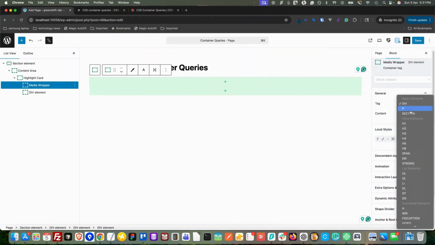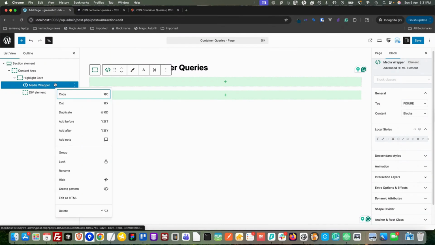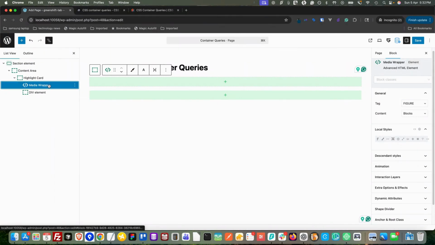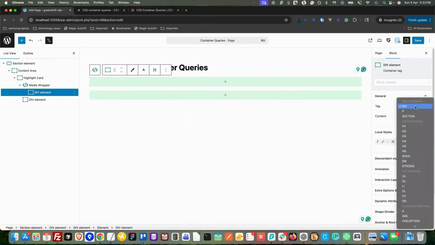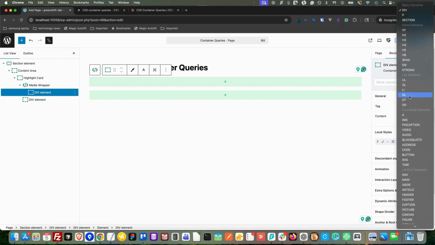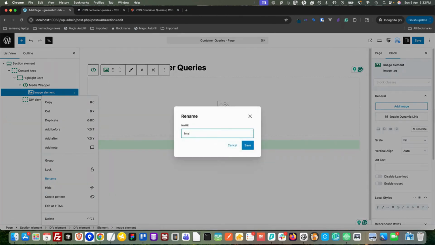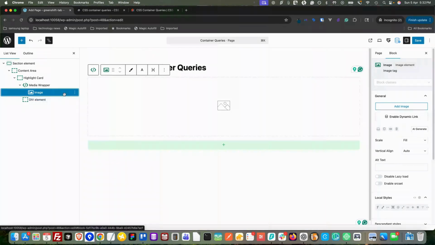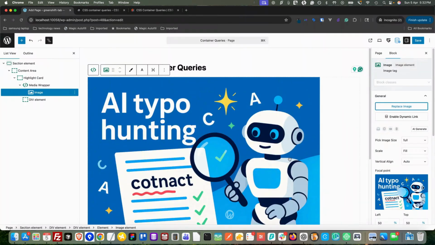Now I'm going to change this to a figure instead of a div. It's better to wrap the image with the figure element. Then I'll change the inner element into an image. Where is that image? Yeah, here it is, the image element, and this will be just the image. Let me add an image that I have, a sample image that I got from the data.blog WordPress blog.